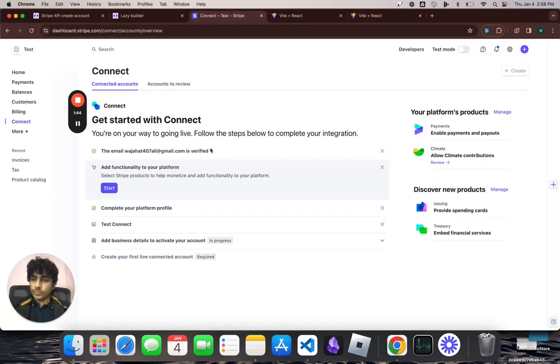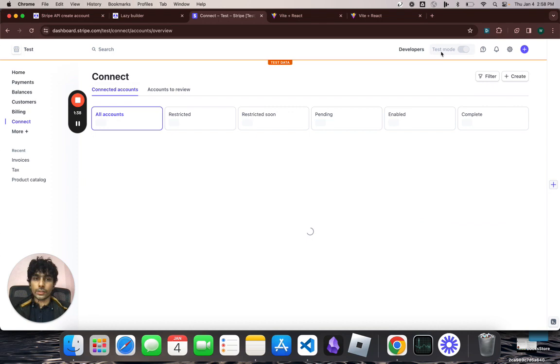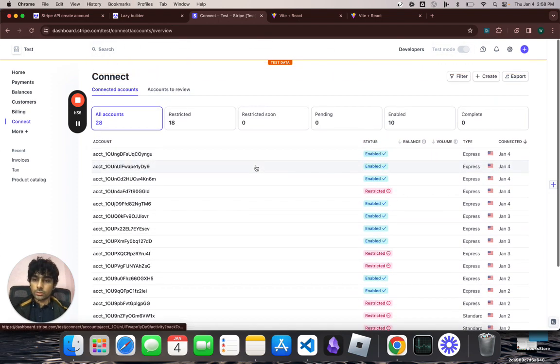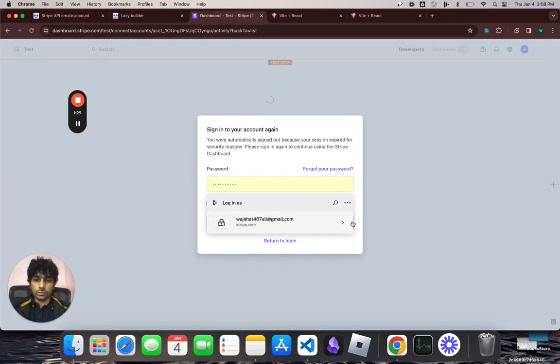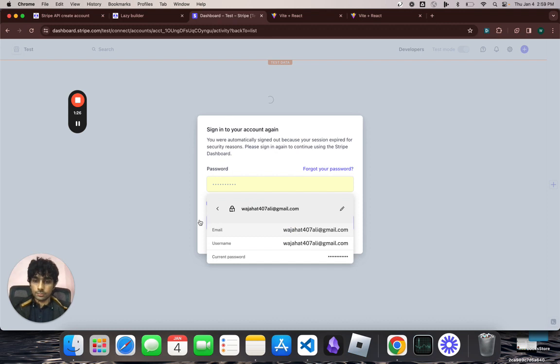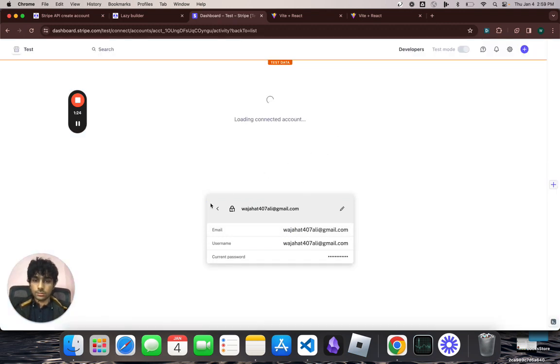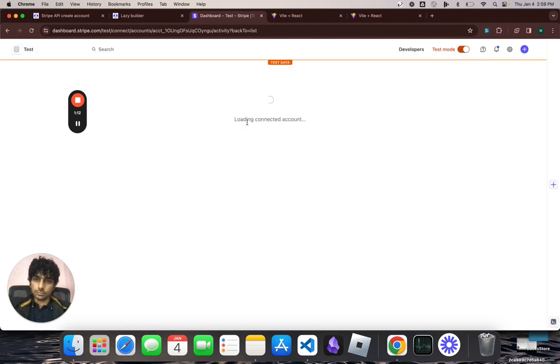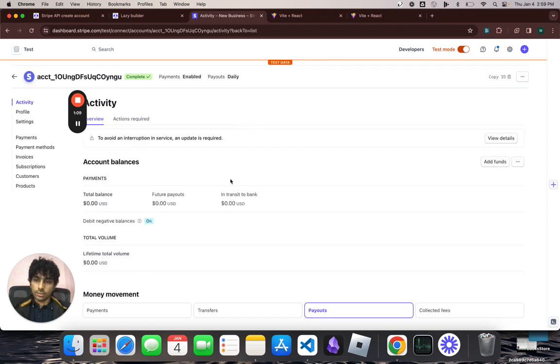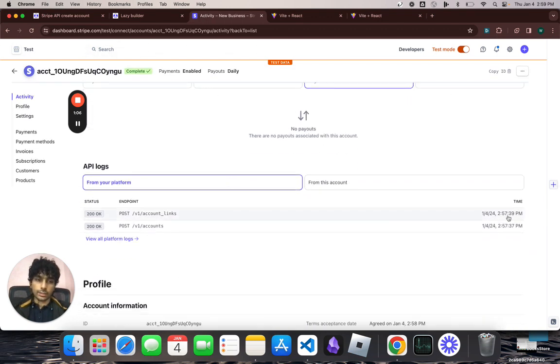Let's go back to Stripe and see that the account is actually created in this Connect tab. So I was using it in test mode, so I'll enable test mode like this, and these are all the accounts that I created. Let's look at the most recent one, and I'll need to log in again. Okay, I just need to refresh this page. As you can see, the account is created at 2:57, just 2 minutes before this.